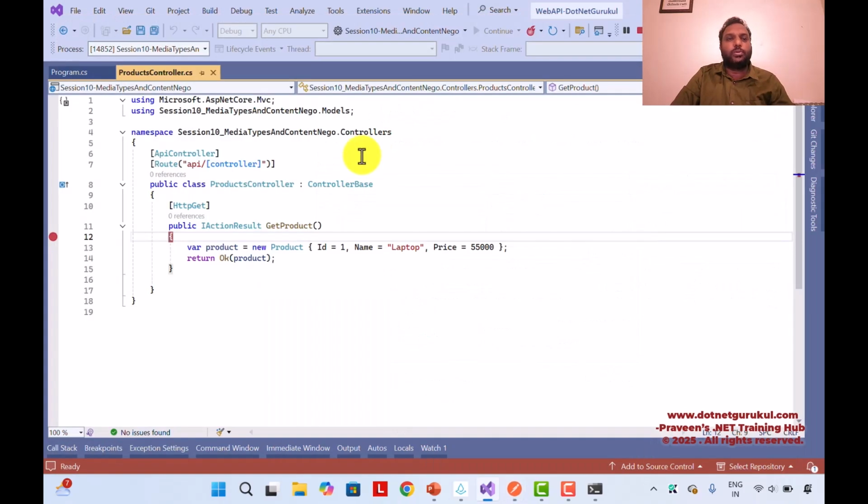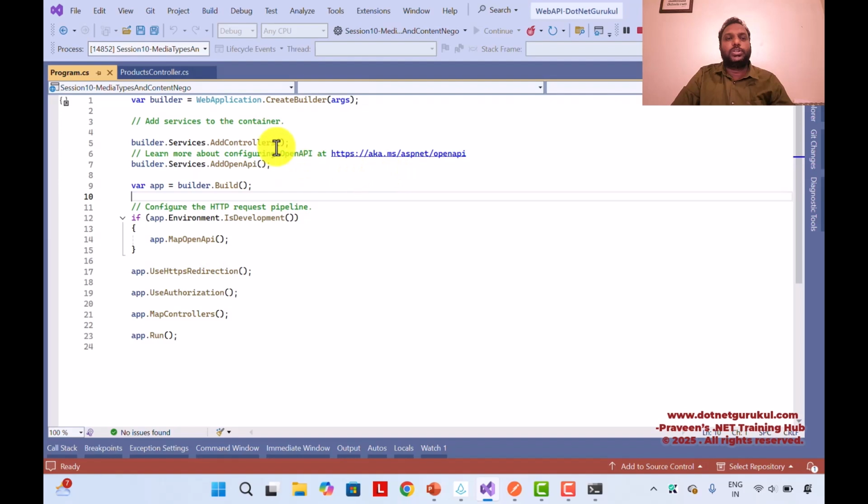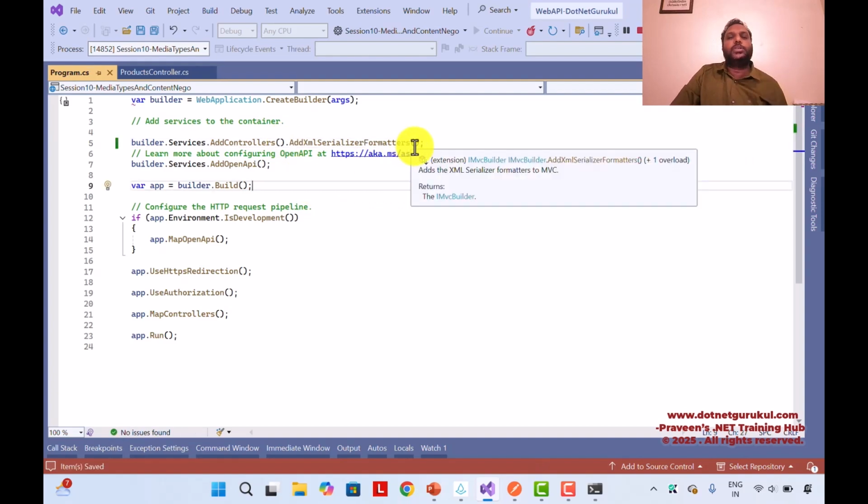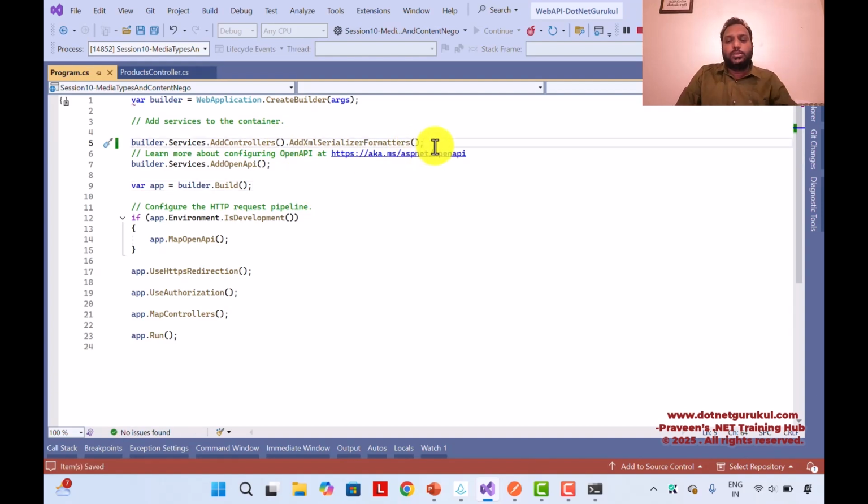So what I will do is configure the negotiation. That is very straightforward here. In builder.services.AddControllers, I add the XML serializer formatter. So that's it. Indeed, this is the content negotiation. So what is content negotiation? It is the ability of an API to have multiple request and response formats. So I'm just restarting this.